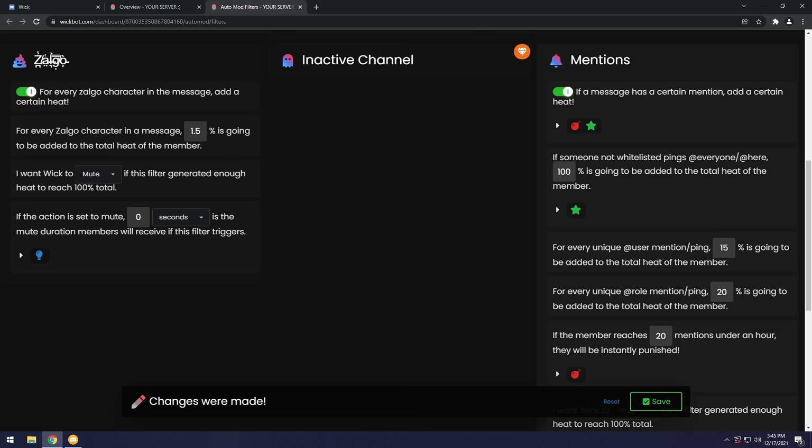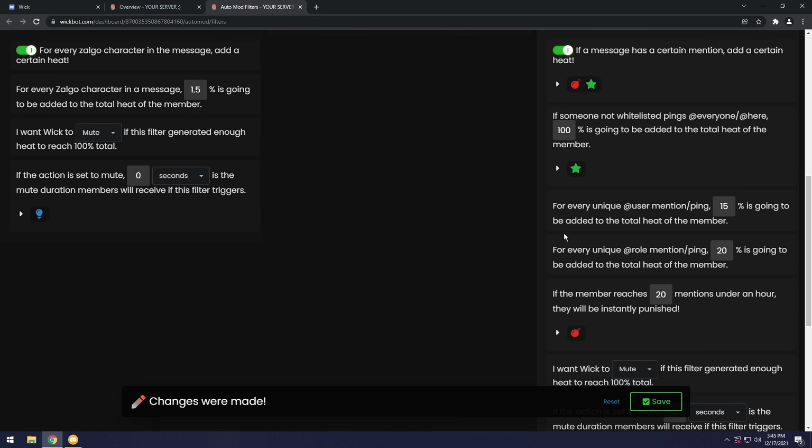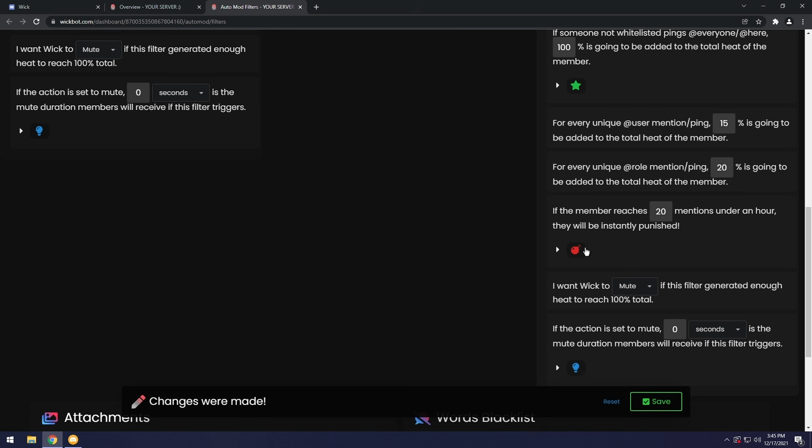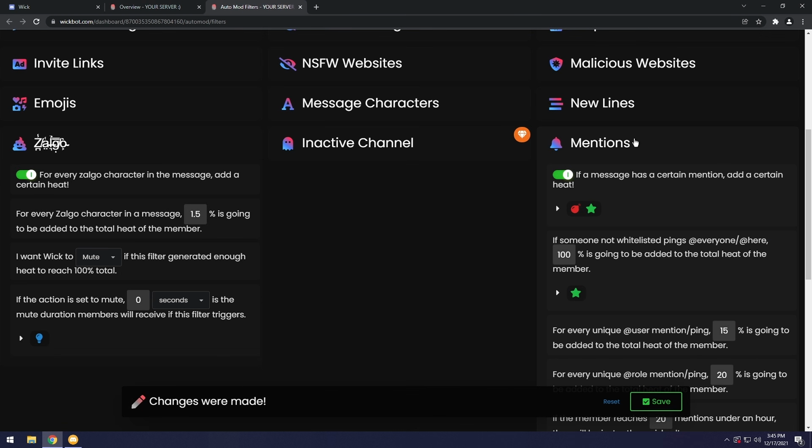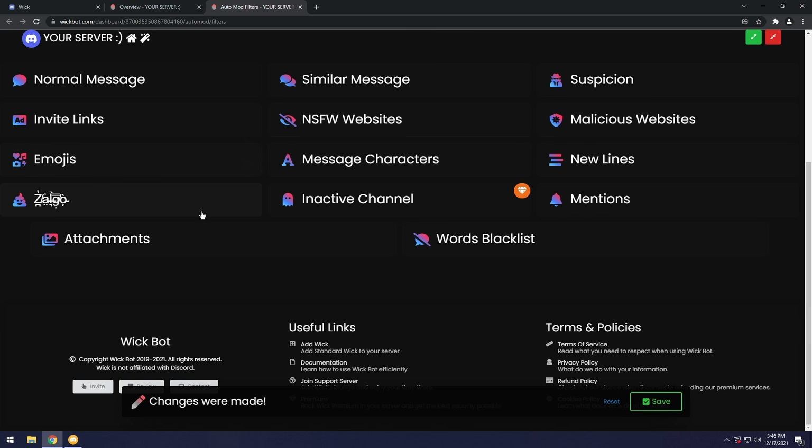Then we have, for every unique @user mention and ping, 15% is going to be added to the total heat. So in this case, you can set the parameters, just read through it. It's just going to make sure that people don't spam ping. Now you might have some cheeky lads who will ping kind of throughout time. So they'll ping 5 people, then do nothing, and then ping 5 people again and do nothing for a little bit. If they reach 20 mentions under an hour, they'll be instantly punished. And then it's the same settings where you can mute for a certain amount of time or kick or ban. All up to you, sweetheart. I'm going to close that. And let's move on to attachments.